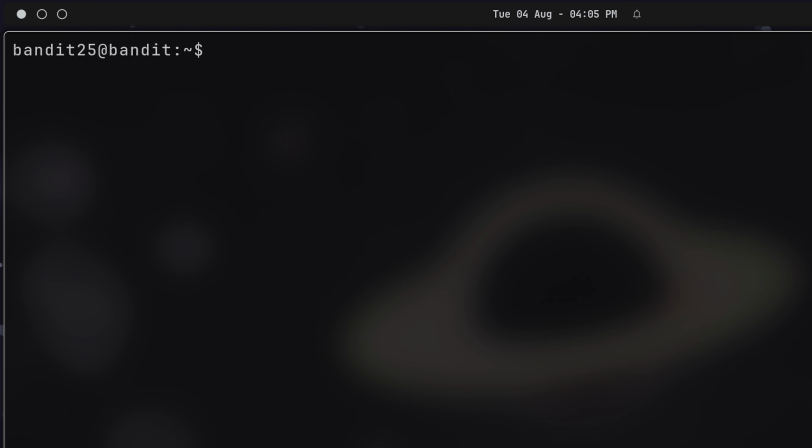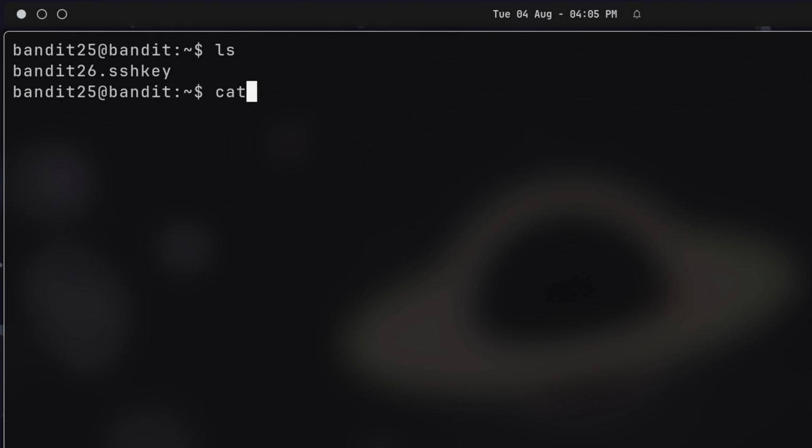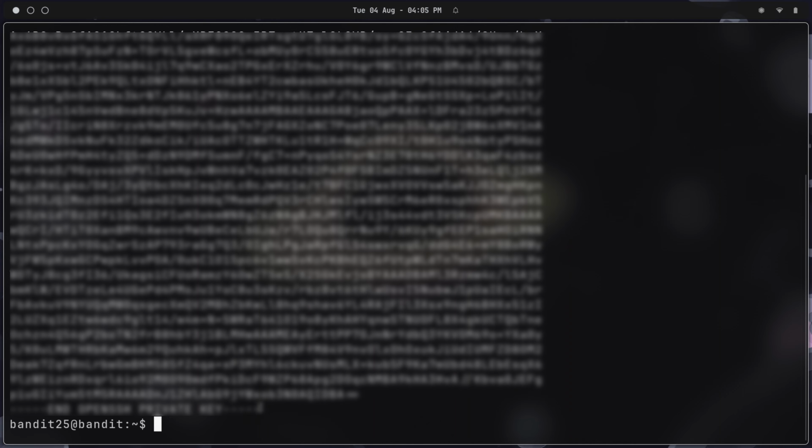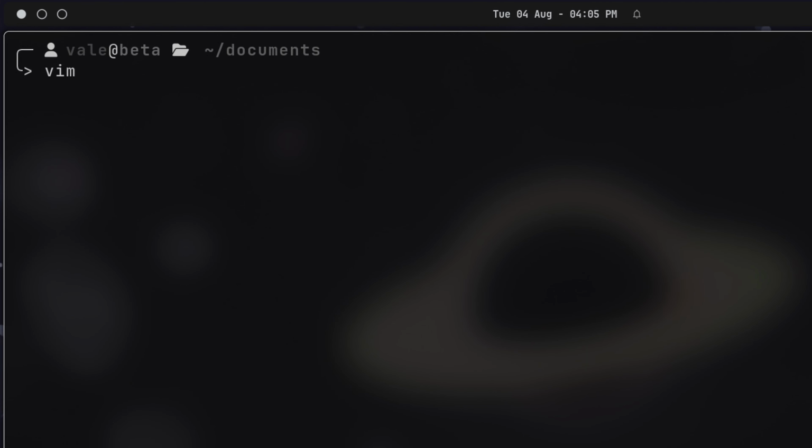Now that we're inside, let's use ls, and here we can find a file called bandit26.sshkey. Let's use cat and then bandit26.sshkey, and here we have a private key. Just copy it. Then access the remote machine, clear the screen, and create a file called bandit26.sshkey. Let's enter, paste the value, and save and quit.